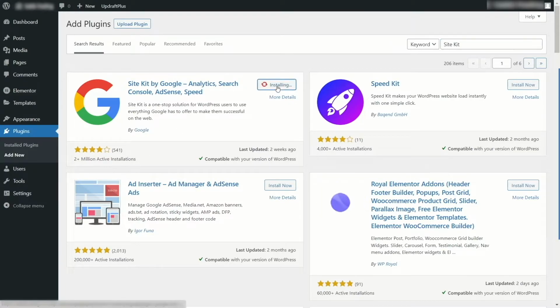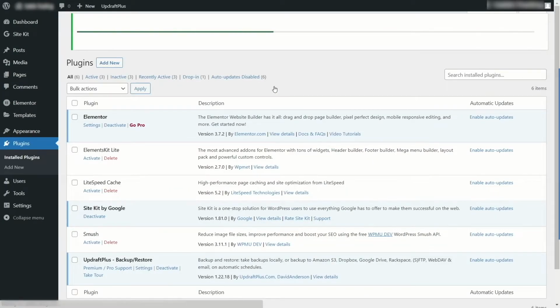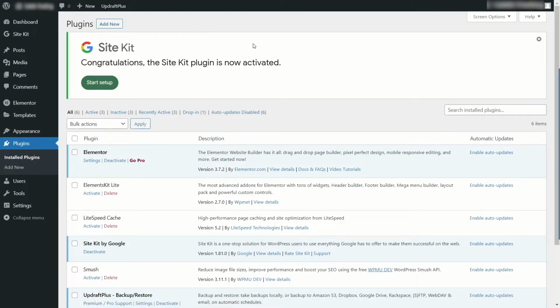So we're going to install this. Just click on the Install button and it will install. So Google Sitekit by Google actually helps you connect your WordPress website with Google Analytics, Search Console, AdSense, etc. So let's go ahead and activate the plugin. Alright, so our Google Sitekit has been installed.